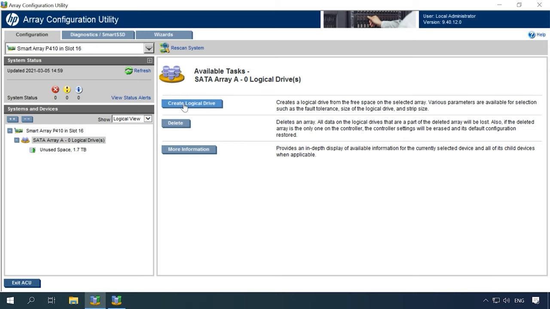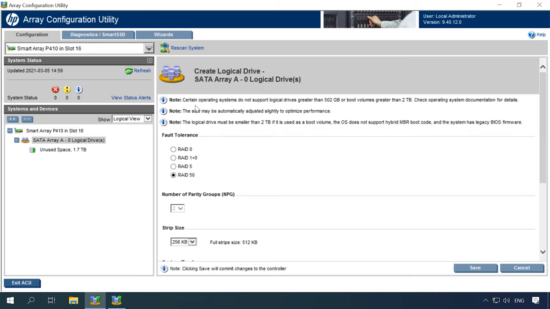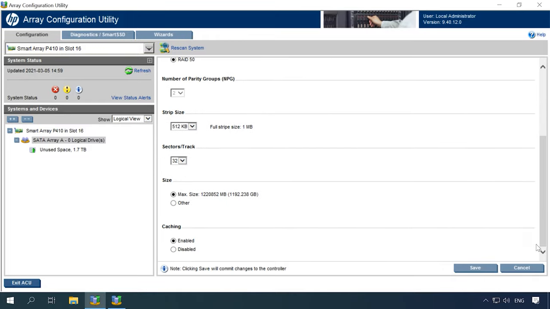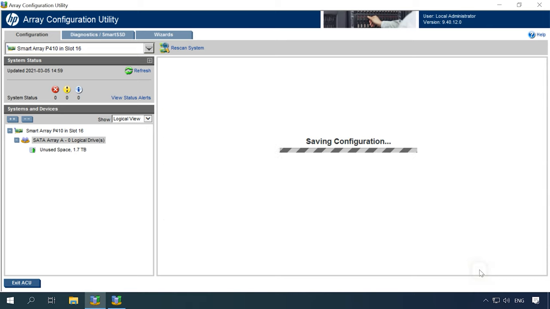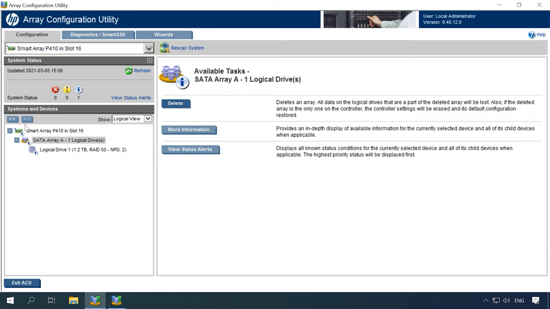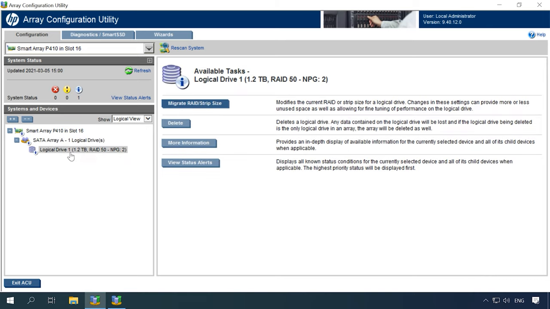After that, click on Create Logical Drive, select the array type, the number of groups, block size, set a specific disk size if necessary, enable caching, and finally click Save to confirm. Now that the array is built, the last step is to format it with the Disk Management utility.